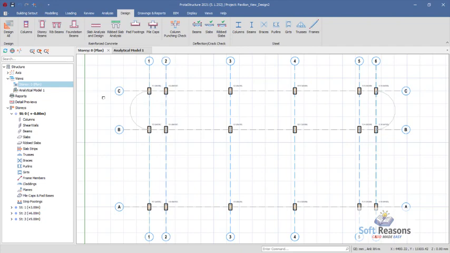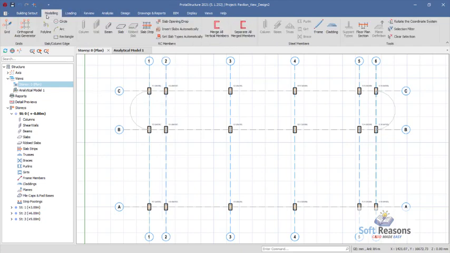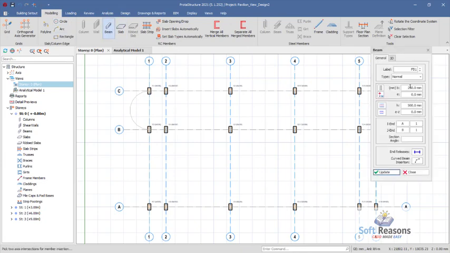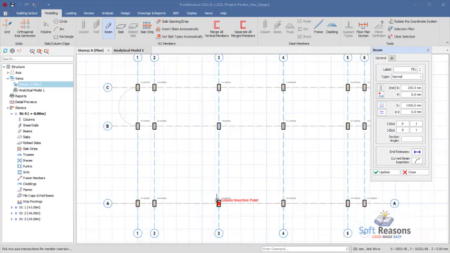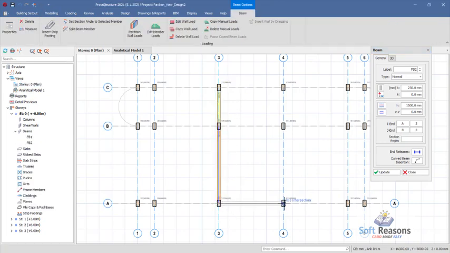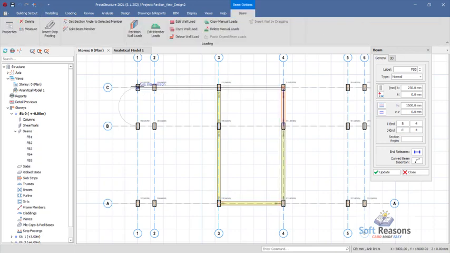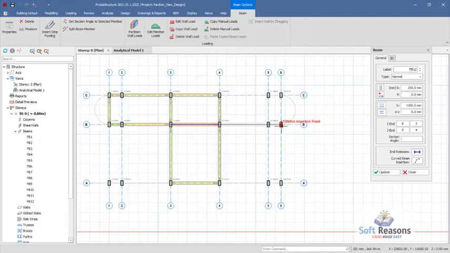So we get to the modeling tab right there, RCC member design, pick right there. For the beams, you'll be using sections 250 by 1100, which is the foundation height. So we just connect the beams successfully, just like this. Having done this successfully, close this dialog.